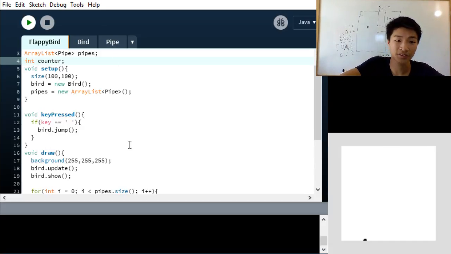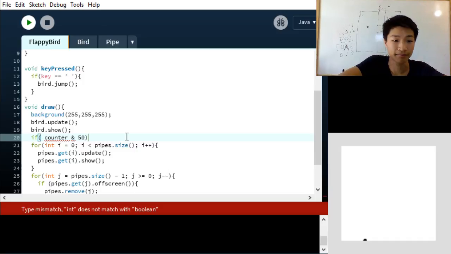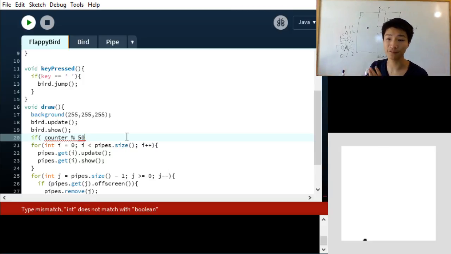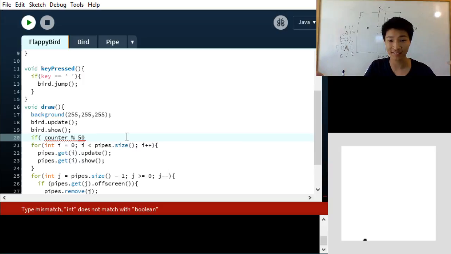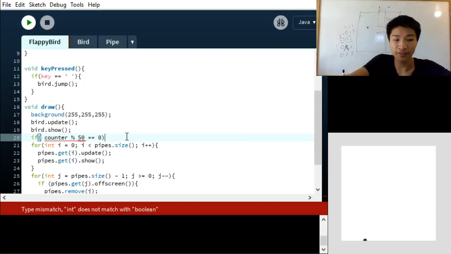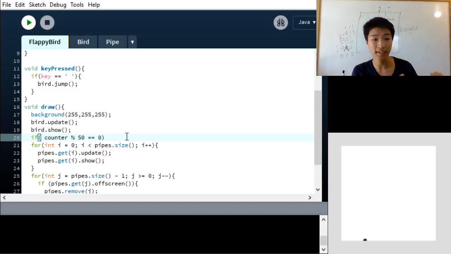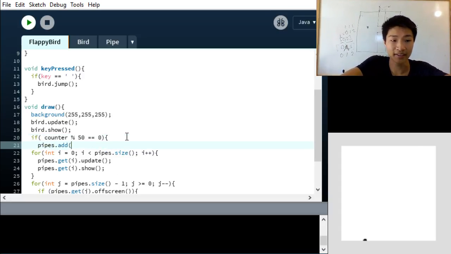We do that by saying int counter equals 0, and if counter modulus 50 equals 0, that means if counter is divisible by 50. If I'm increasing counter one by one, 0, 1, 2, 3, 4, 5, 6, 7, at every multiple of 50 the counter modulus 50 will equal 0. Modulus is the remainder. So at every multiple of 50, if I divide by 50, the remainder will be 0. So I want this to happen every 50 frames. I want to say pipes.add(new Pipe()).